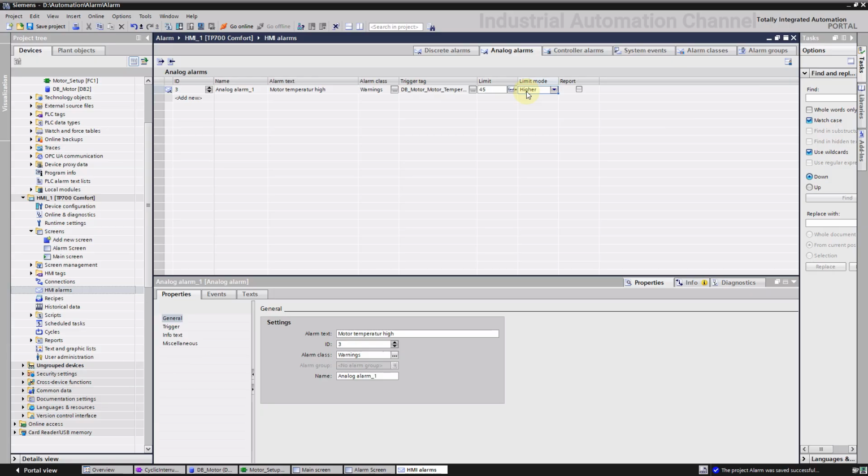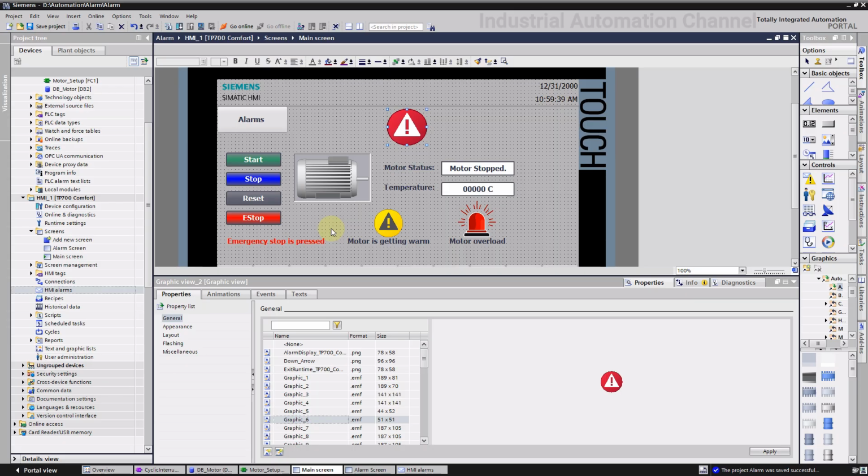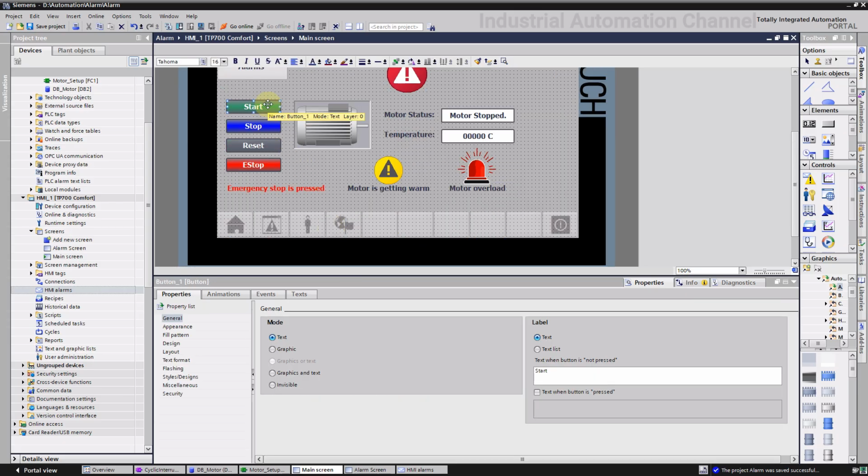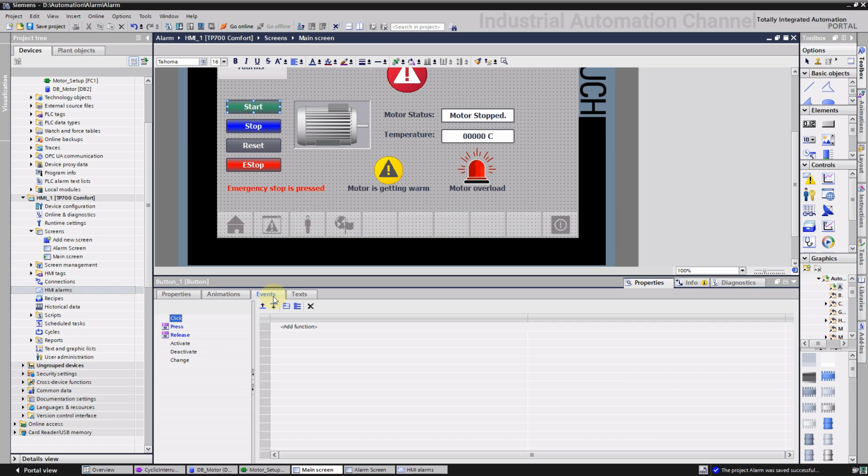Now that the alarms are created, the next step is to show them clearly on the HMI screen. On the main screen, I keep the setup simple. I add the main control buttons like start, stop, reset, and eStop and bind them to their variables.